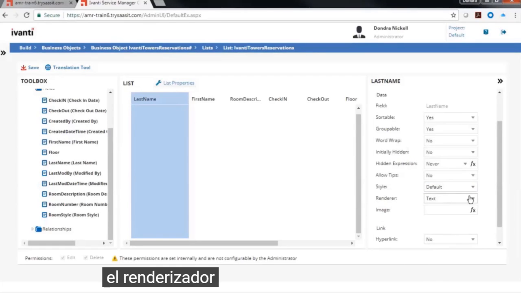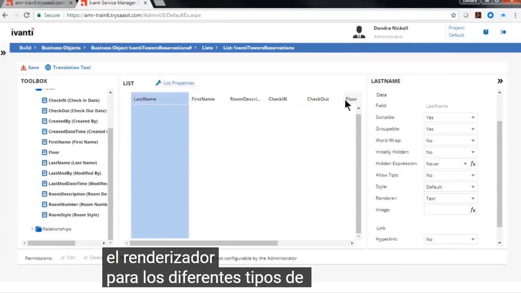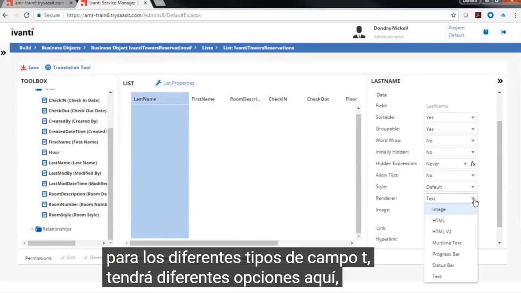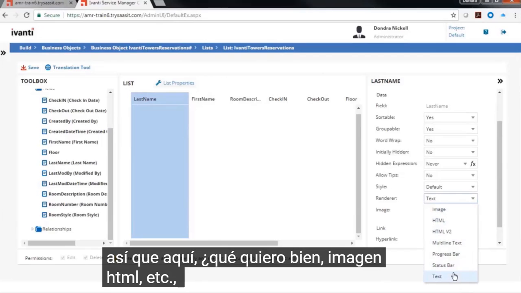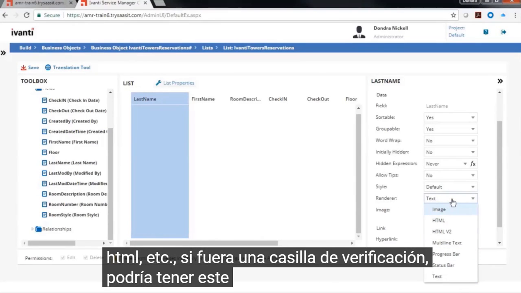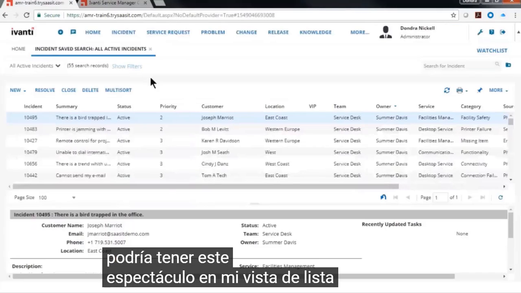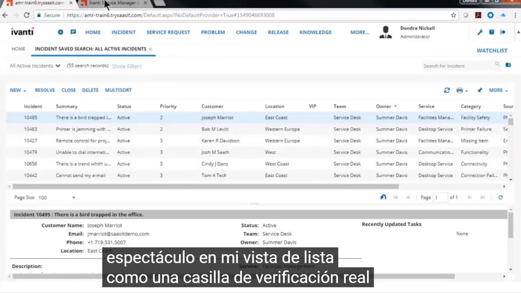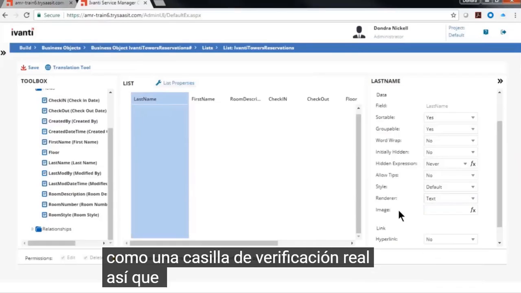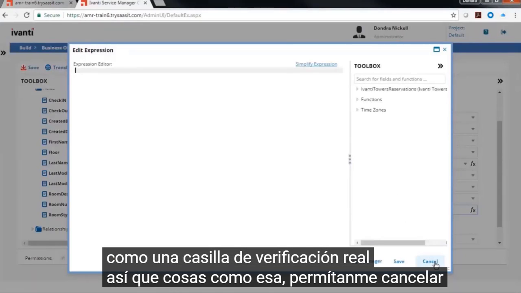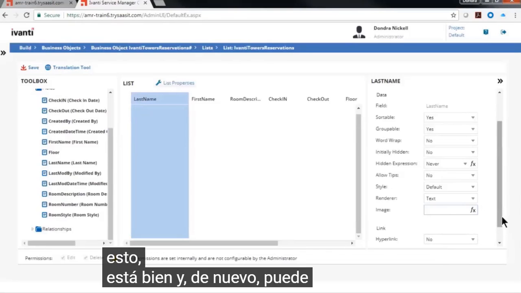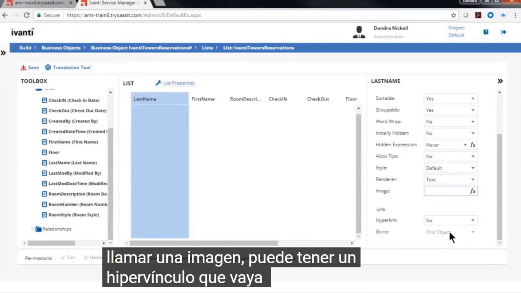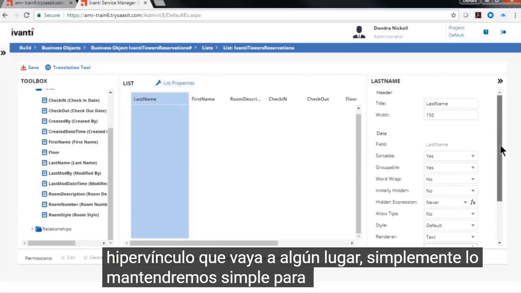And then the renderer, for the different field types, you're going to have different options here. So over here, what do I want? Okay, image, HTML, so on. If it were a checkbox, then I could have this show in my list view as an actual checkbox. So things like that. Oops, let me cancel this. Okay, and then again, you can call up an image. You can have a hyperlink that goes somewhere. We're just going to keep it simple for this one.